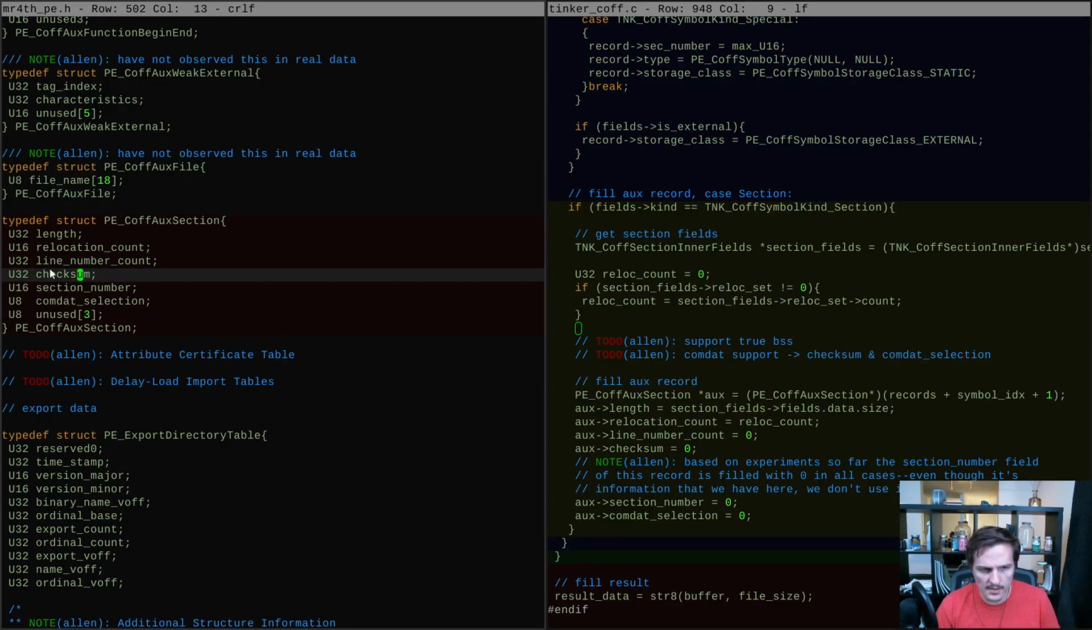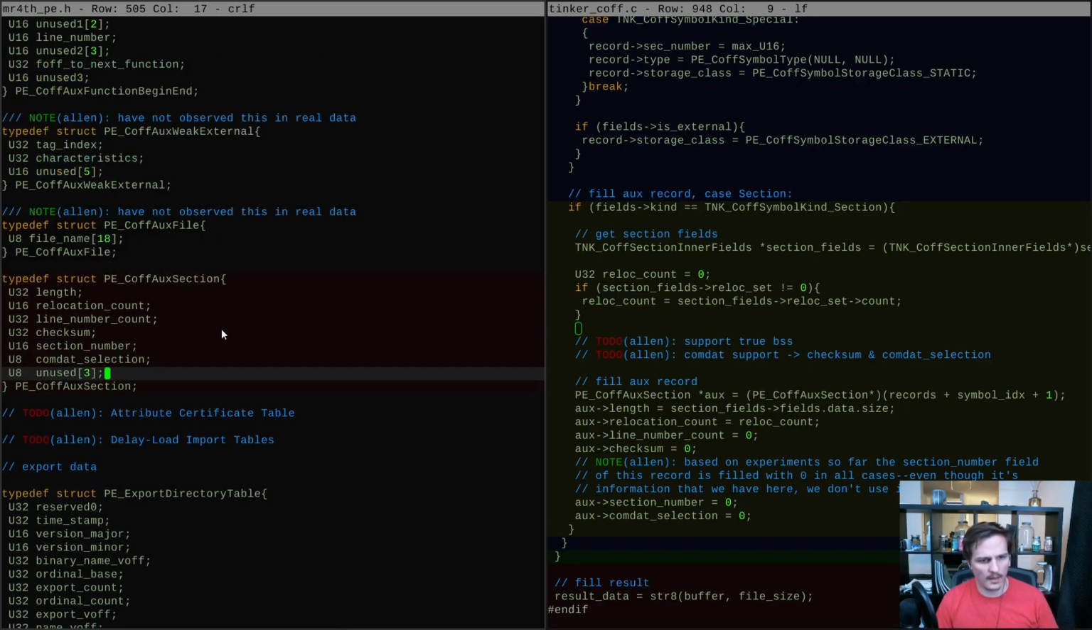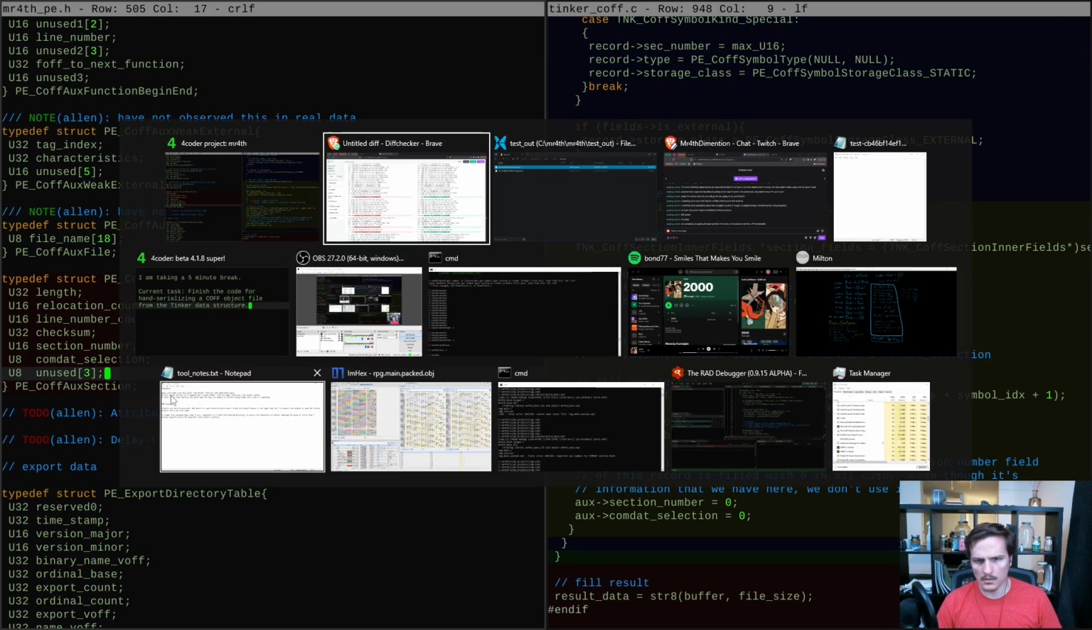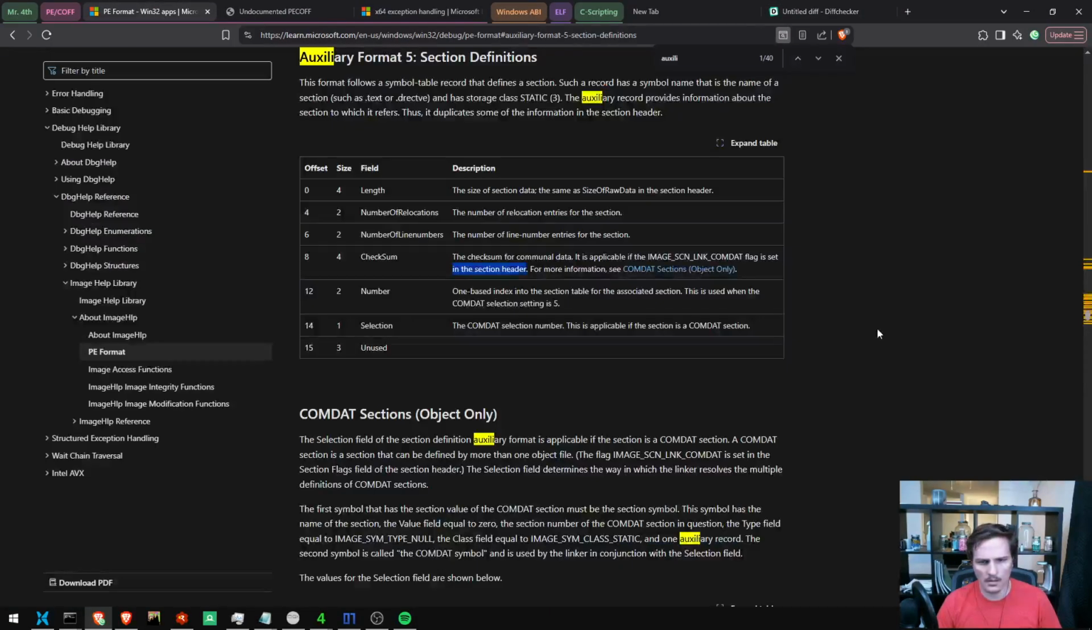It could be that it's the checksum, but that would be at 10, not at 8. 14. Oh. 4, 6, 10, 14, 16. This is too big. I think this maybe is supposed to be a U16. Number of lines. Yeah. 2, not 4.